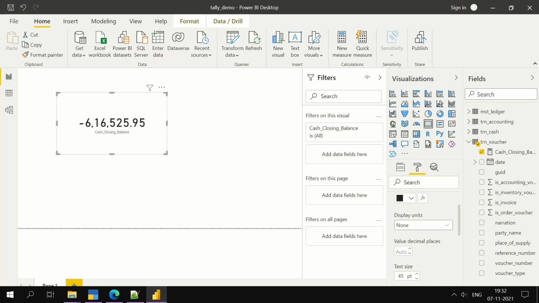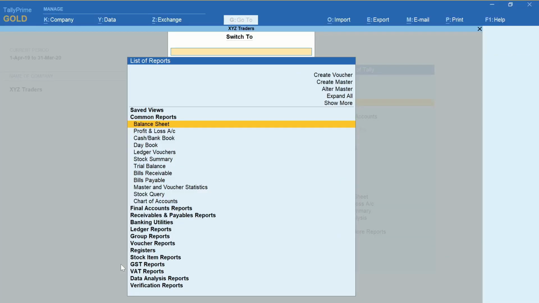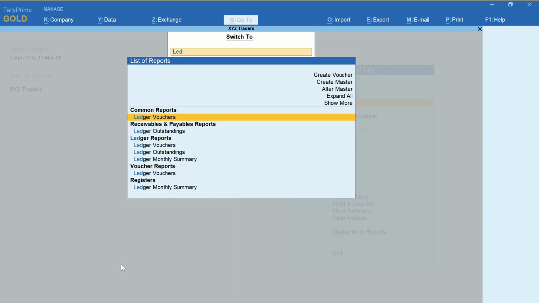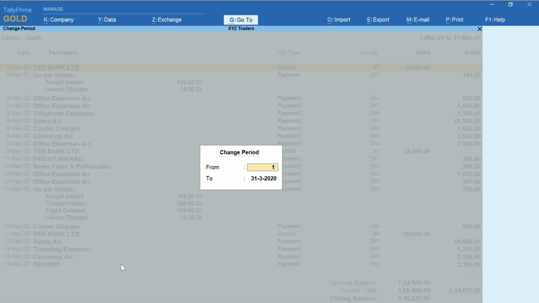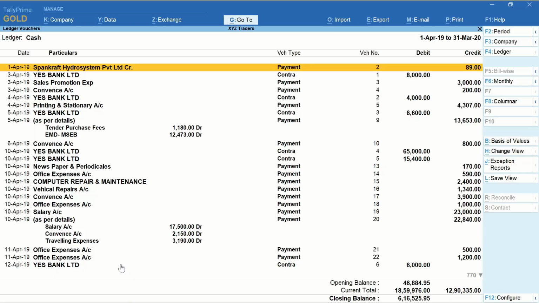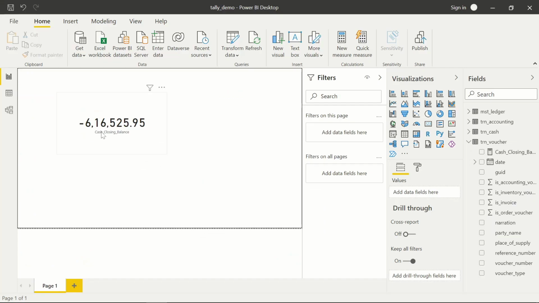Let us recheck this with Tally. We'll go to ledger voucher, select cash, and period 14 to 3-5-3. So the closing balance is 6165 to 5.95. Let me check 6165 to 5.95. So this is perfect. Let us save this.